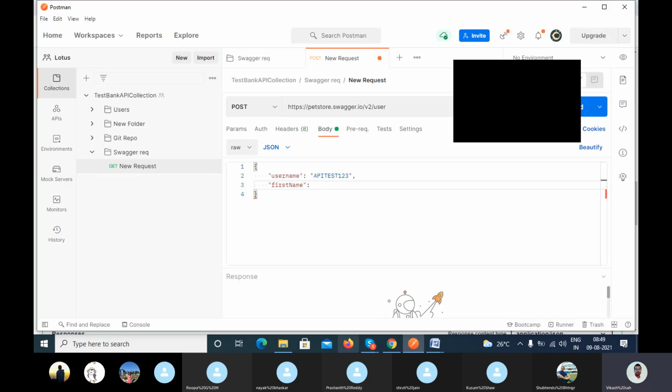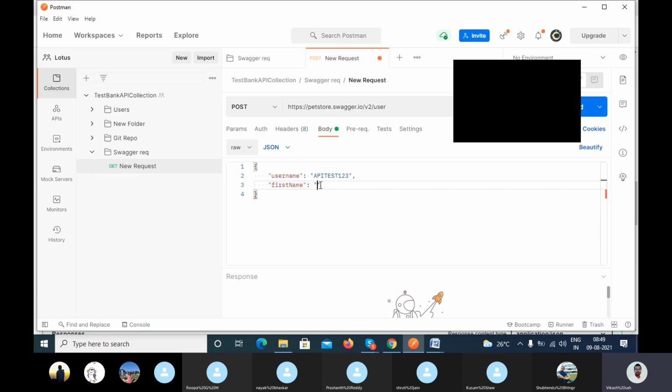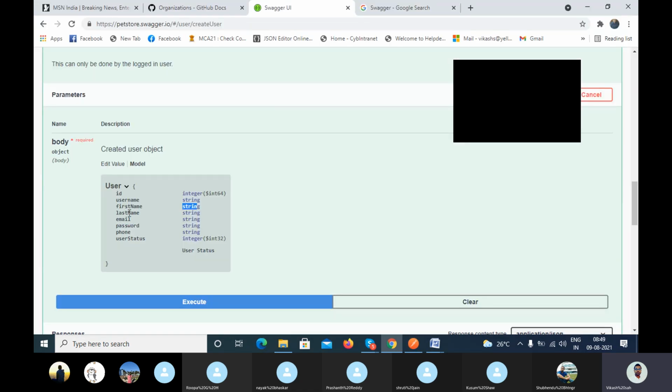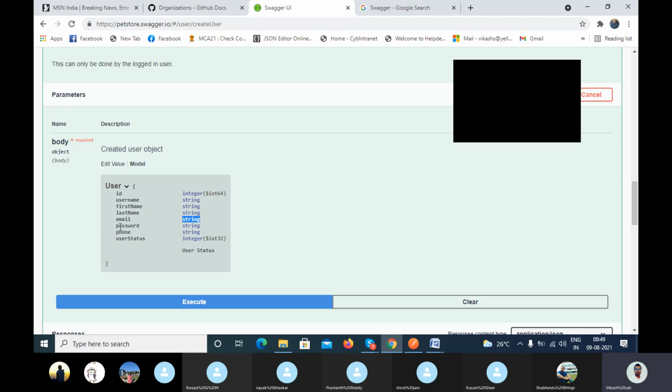Okay, so what is the data type of first name? Again, string. So I will go here and pass the string value. Let's suppose last name, I'm passing last name. Okay, now comma, and what is the email ID? Data type of email ID is string again, right? So I will put here API test 123 at the rate gmail.com. Correct, guys?